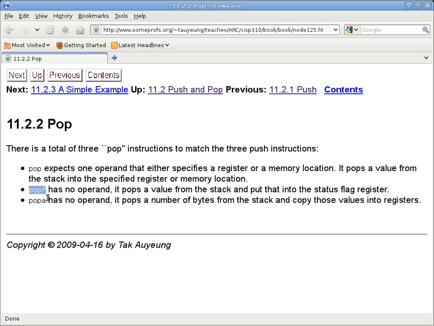POPF is the matching instruction for PUSHF. If you have an earlier PUSHF instruction to save the status flags, including the carry, the sign, the zero, and the overflow, you can use a POPF instruction to retrieve what you pushed earlier. So you can process the flags afterwards. You can just restore, basically. Look at push as backup and look at pop as restore. That's basically what they are.